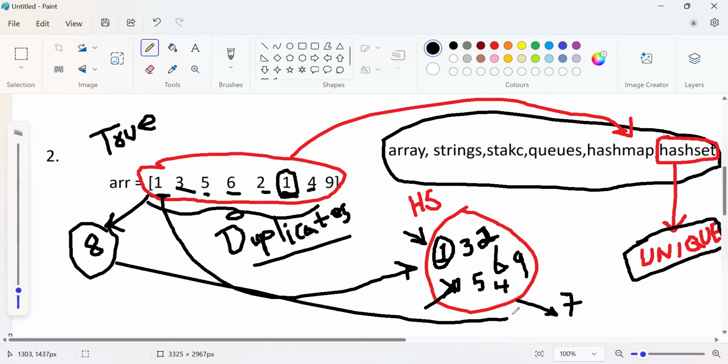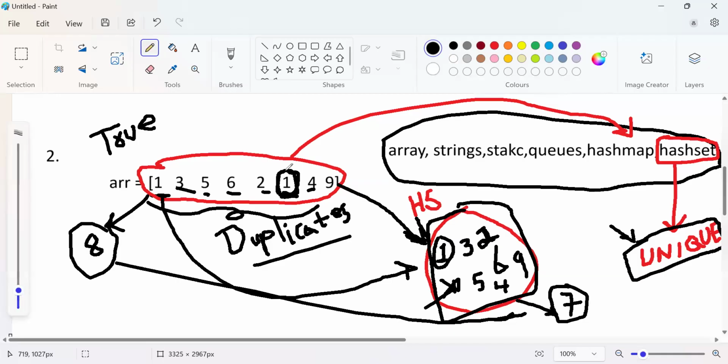Are they the same? No. But we stored the same elements into this, no? How did we create this hash set, guys? From the array elements only. But why is the size different? Because, as we know, it contains only unique elements. Whenever we try to insert the second 1, it doesn't allow it to be stored. That is the reason the size of this hash set is 7.